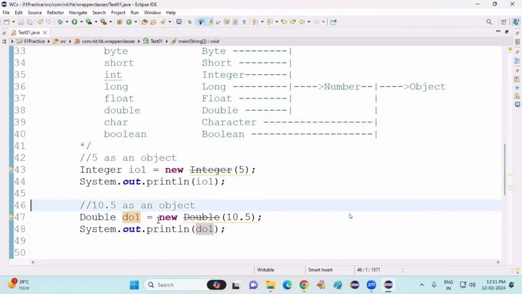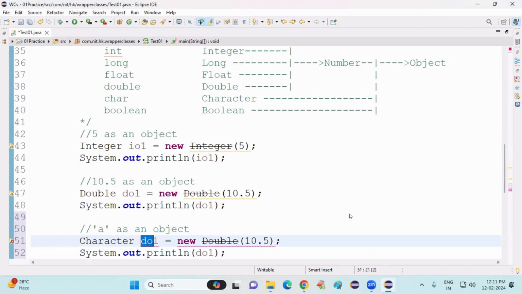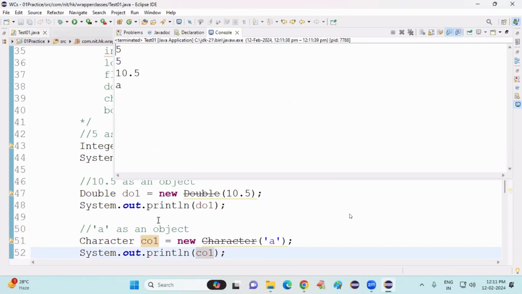I want to represent a char as an object, single quote A as an object. Which class object do I have to create? Character. CO1 equals new Character of single quote A. Then CO1. What is displayed? CO1 displays A. Okay.